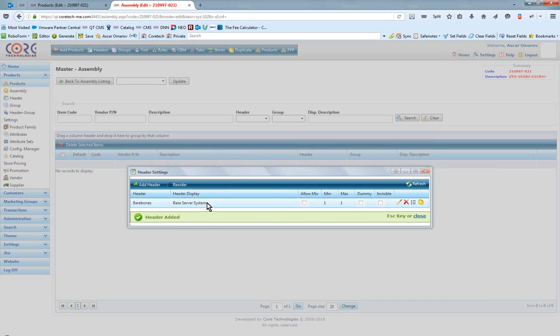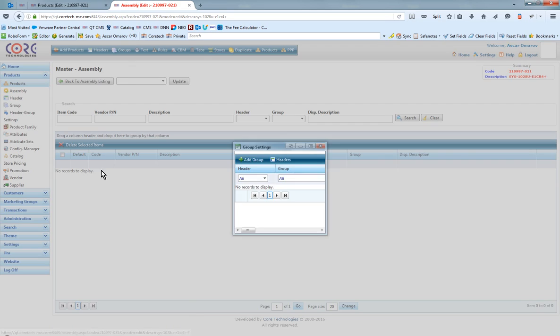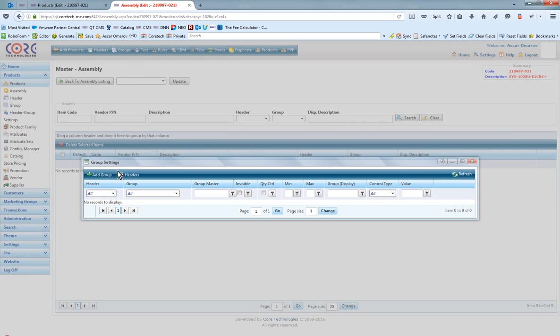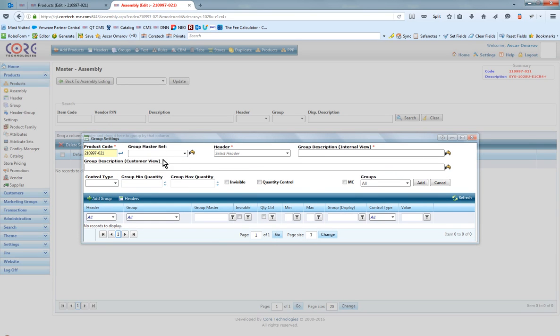Let us click Add, and you see the green message saying that the header has been created. Let us close this window, and now we will create the groups. So I click on the groups button, the window opened, and now I can click Add Group. And in groups we can also refer to the masters, but for the purpose of this demo I will only show now how we can create the groups manually. So now we have to specify what header this group belongs to, and as you see when I click on this field, we have only one header in this assembly right now.